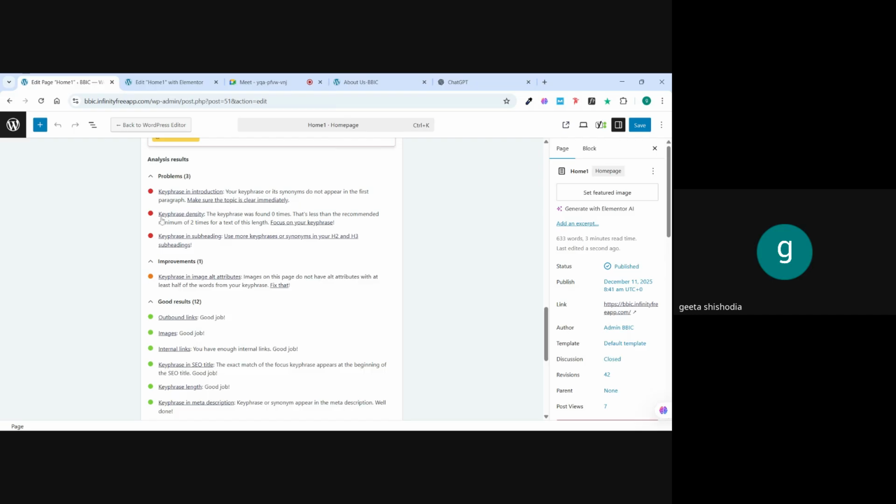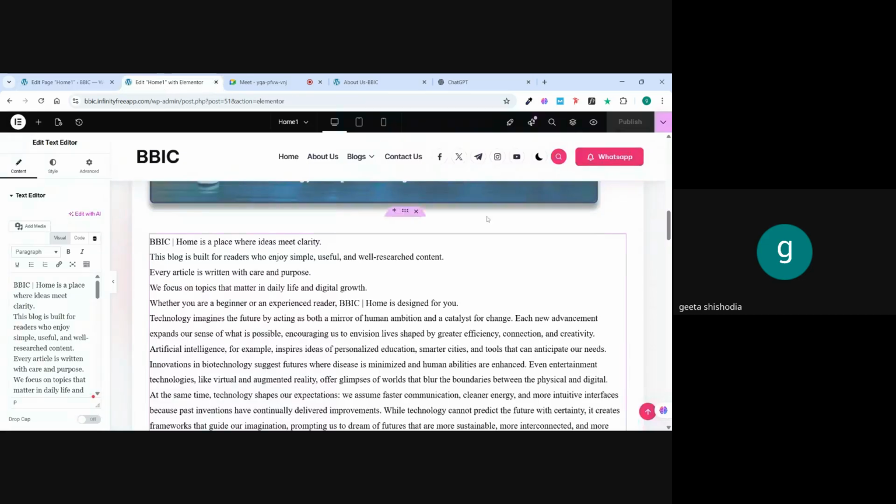Okay. Then it has key phrase density. So it says that the key phrase was found 0 times, less than the recommended minimum of 2 times for the text length. Okay, so that means you have to use it. Although we have used it, I don't know why it is not appearing. We have already inserted the keyword.